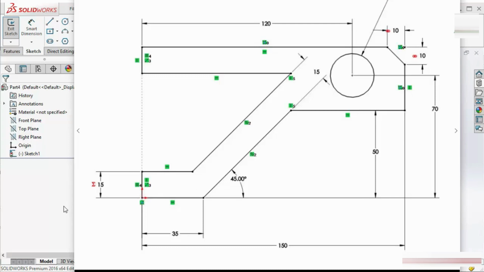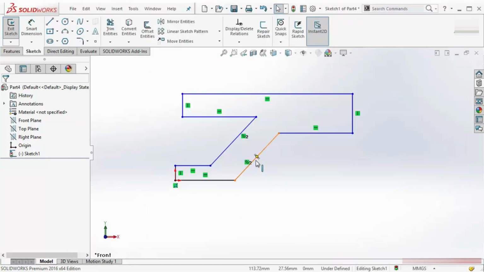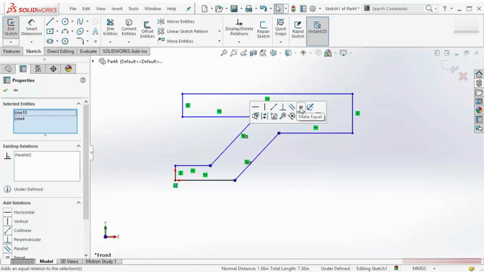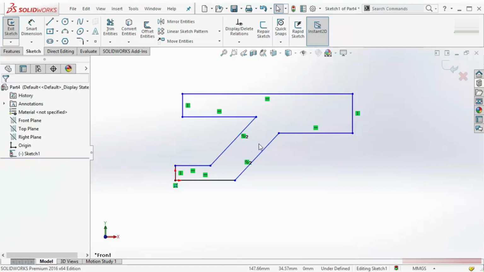So let's do all of this first. I will select this and this. I have to make it parallel, but already this is parallel.